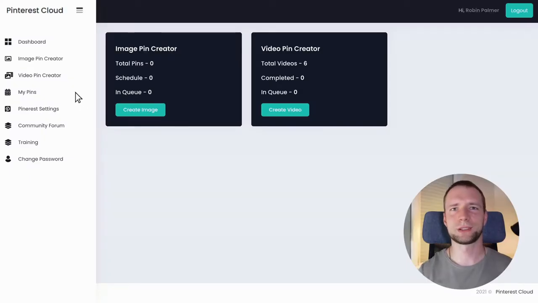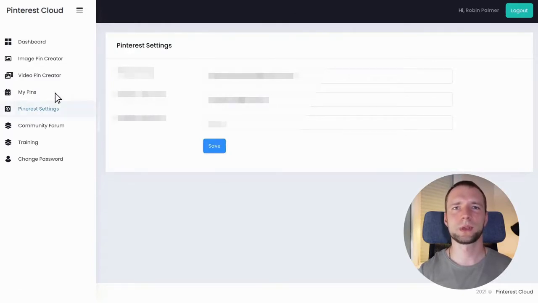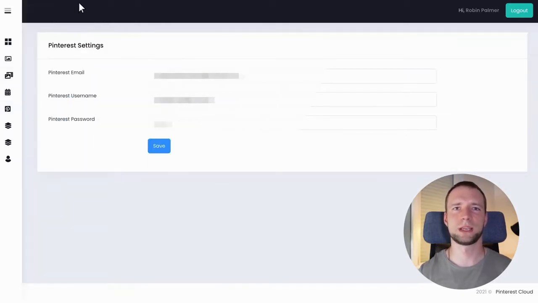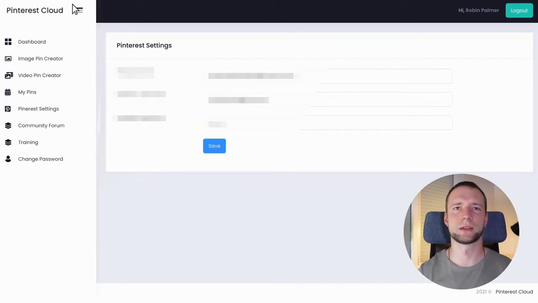Pinterest cloud software is very simple, and by the end of this short tutorial, you'll learn how to use all of its tools. First, you need to connect your Pinterest account. To do that, head to Pinterest settings menu on the left. By the way, you can fix a menu sidebar in place by clicking on the menu icon right here. Setup is pretty straightforward. Enter your Pinterest account email, username, password, click save, and you're all set.